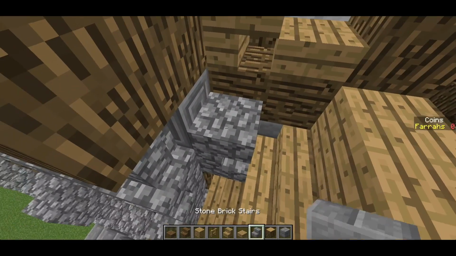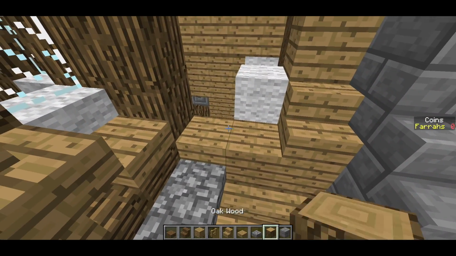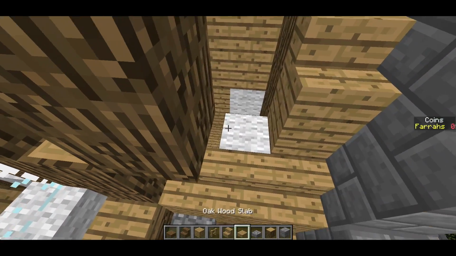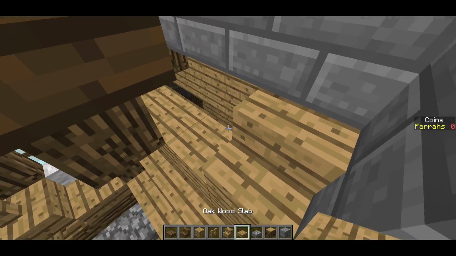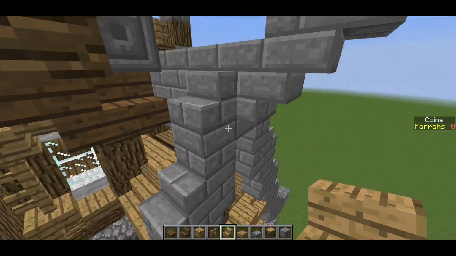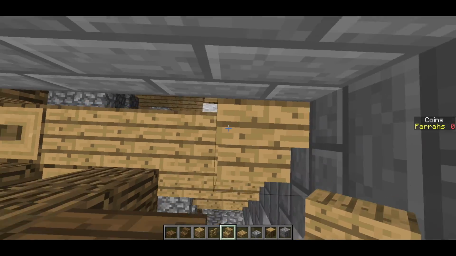Blocks again. If you remove that slab, just place it in again. Stairs on top. Blocks again. Oops, I'm stuck. Stairs on top.